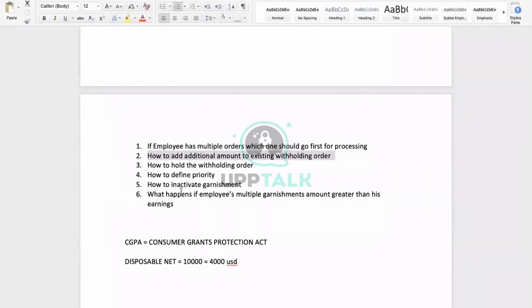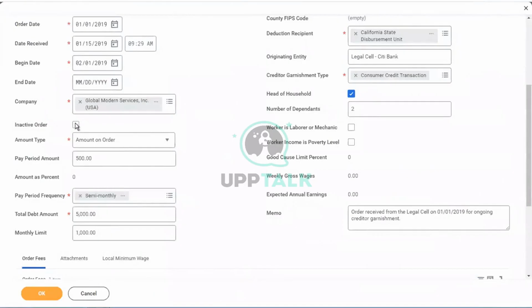What is our next question? How to hold the withholding order? Hold in the sense, don't process for a particular period. For example, the order is issued and the employer is ready to deduct the amount. The employee went to Citibank and gave assurance: "Hey, don't go with the orders. I'm going to settle. I'm ready to settle the total amount. I will pay the settlement. Now you need not deduct." Inactivate it until you get a settlement document. Reactivate, it is nothing but hold.